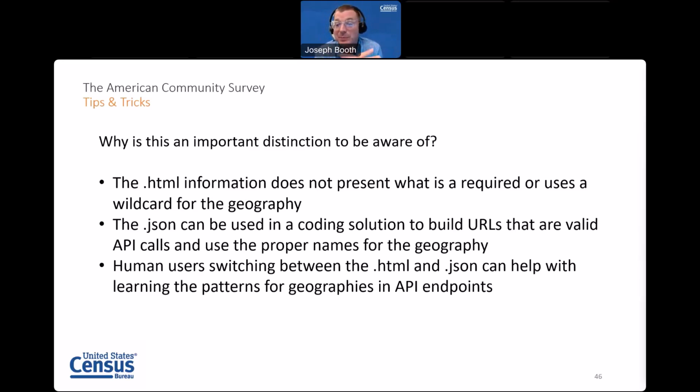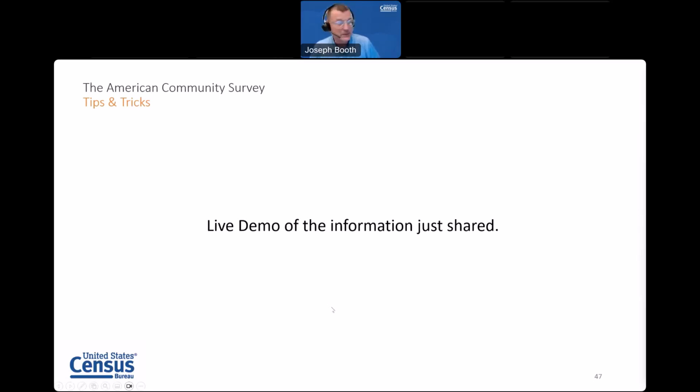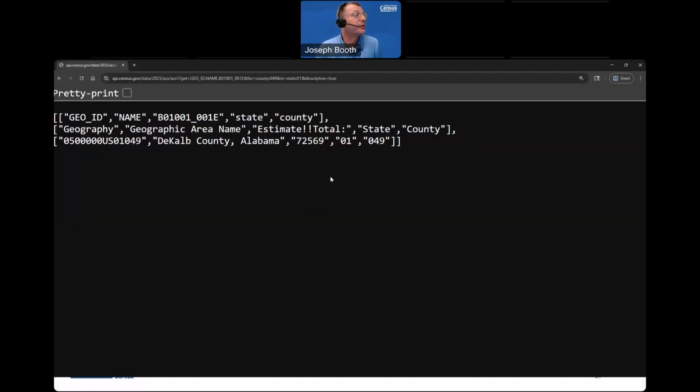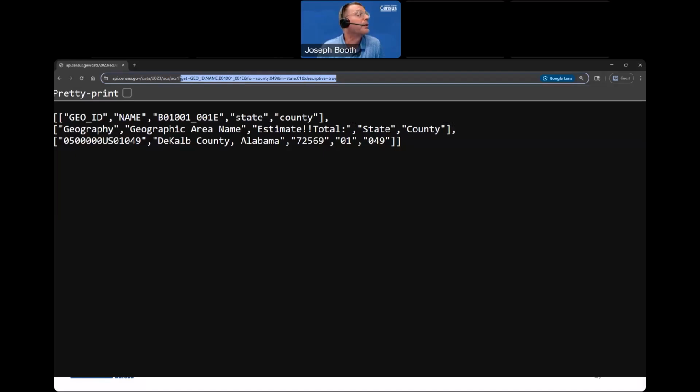And why is this important? Well, the HTML version doesn't show you which parts of the predicate are mandatory. So those state predicates or county predicates, it can be tricky to know that, especially for some of the smaller geographies. So when you flip over to the JSON version, we can actually explore that and take a look at what is required and what can operate as a wildcard. All right, so let's take a look at this. We're going to jump back over to our working endpoint.